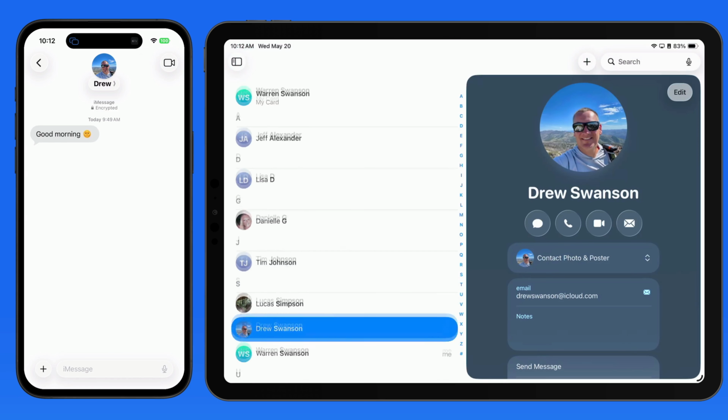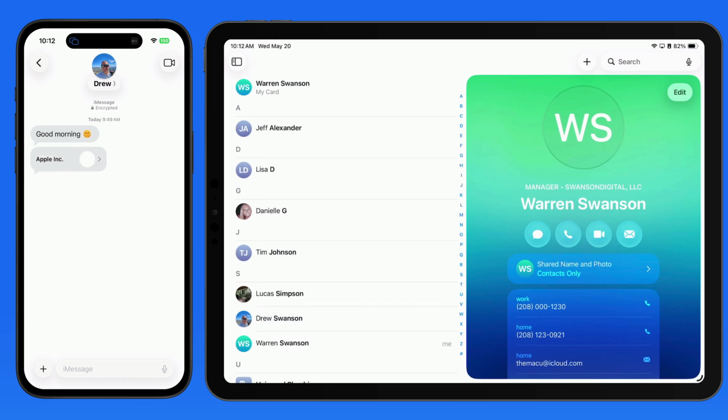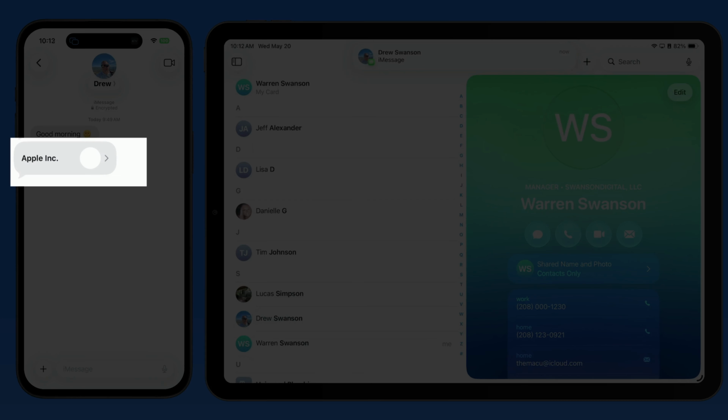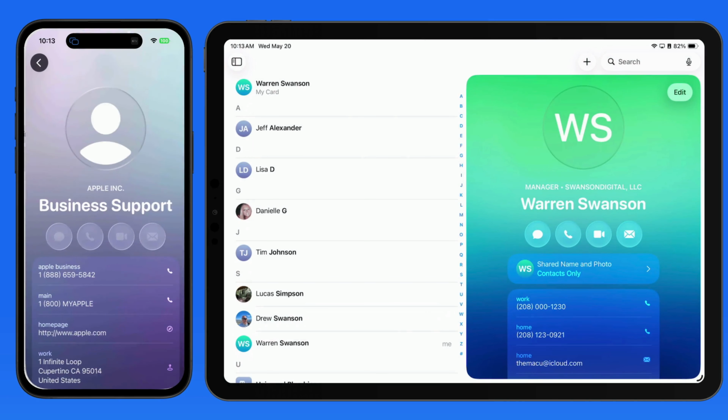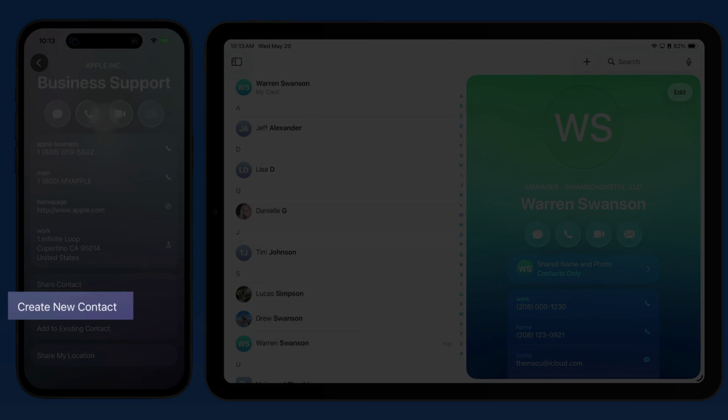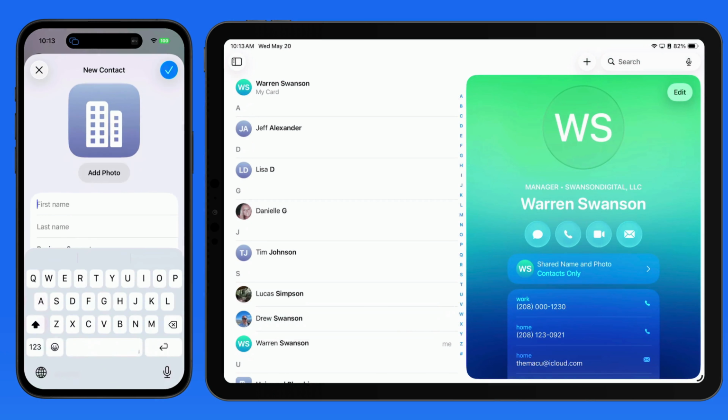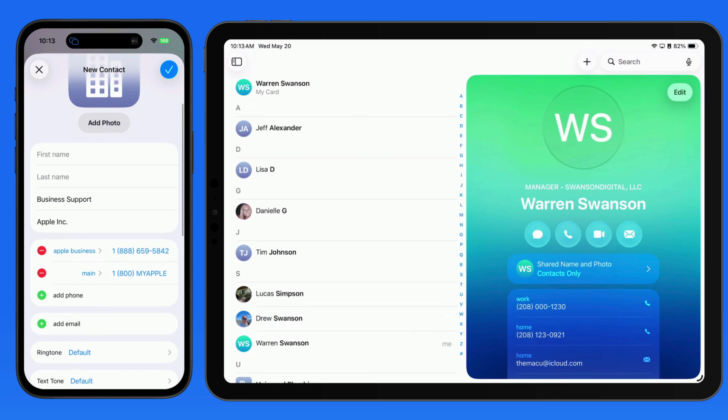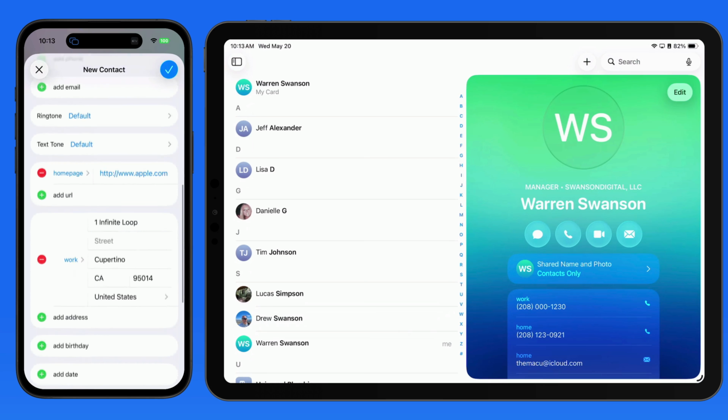Next, Drew is going to share a contact via Messages. Just tap on it here and we can import the contact. Scroll down, tap Create New Contact. Review or add to the information if needed, then tap the checkmark to save.